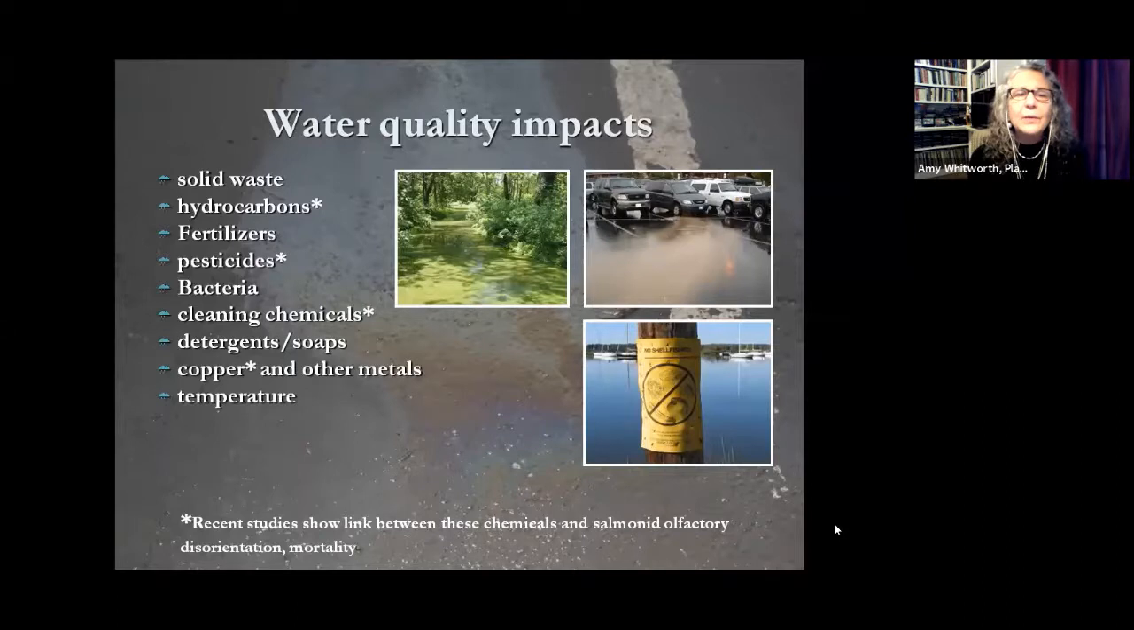And also, those little elements that you see with an asterisk there, like hydrocarbons, the cleaning chemicals, copper and other metals, affect little baby salmon in a really negative way. Recent studies have shown that these little salmon will die very quickly once exposed to any of these particular elements. So that's really important.